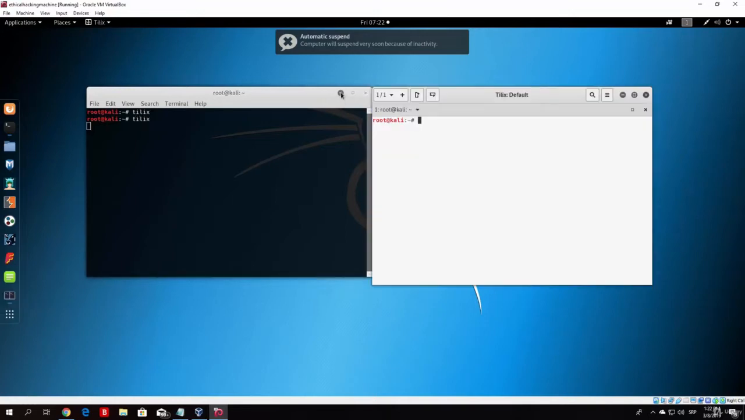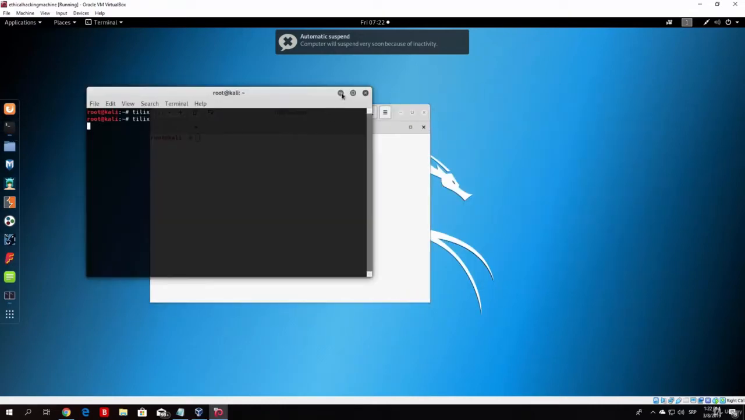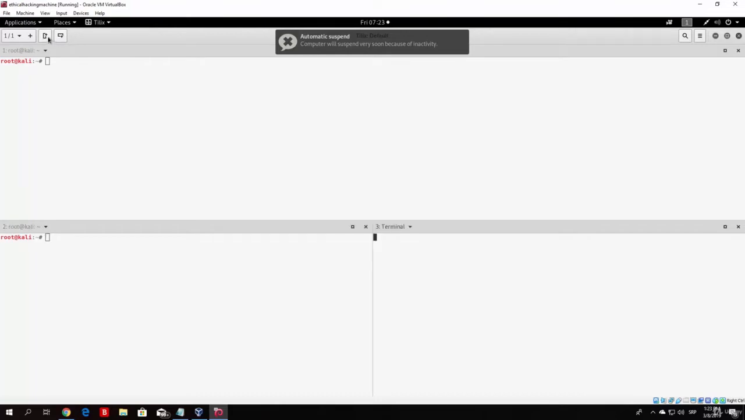And let us close this terminal since we don't need it, but don't close it on X, you basically close it on this dash right here, since otherwise it will close Tilix as well. And now we want to split this Tilix into three different windows, so we can run three commands. Now, we basically want to run the ARP spoofing attack against our Windows 10 machine.